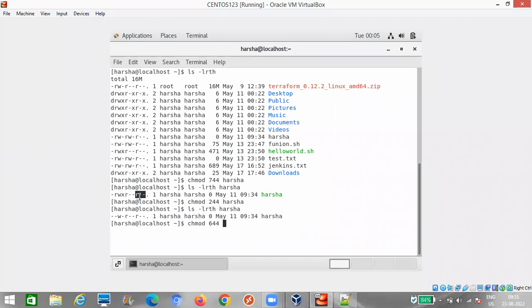Yes. Then so for others it is 6. I mean, the last one is 6. The last one should be 6. As I said, I gave read and write permissions to others. Okay. Is it clear? By practice, you will come to understand all these things.